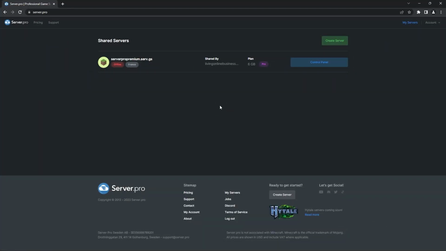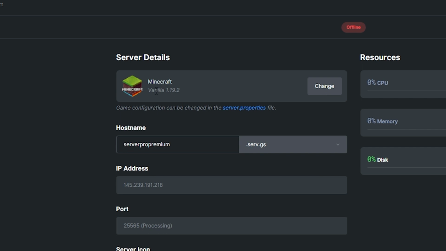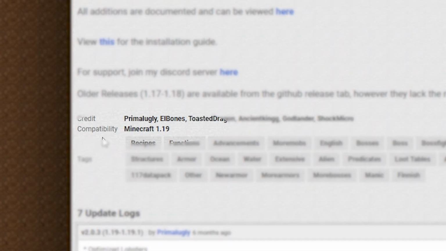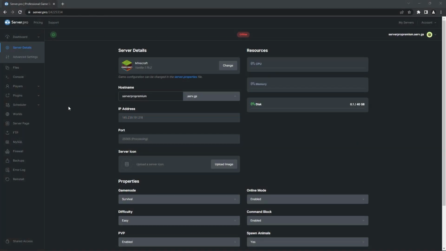For this step, you're going to have to go to the Server.pro website and access your server control panel from there. At the dashboard, make sure that the server version matches the datapack version to ensure no complications. At the moment, the creator states that this datapack is for version 1.19, but this may change in the future, so please check before continuing. Before proceeding to the next step, quickly confirm that the server is offline.